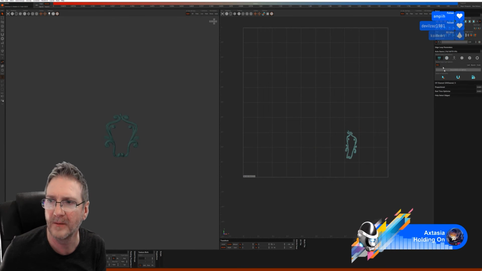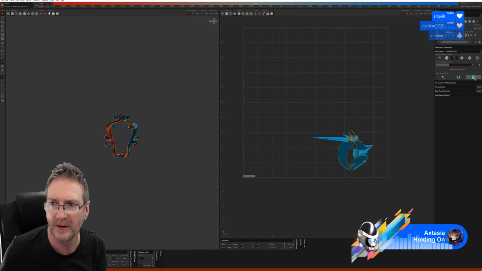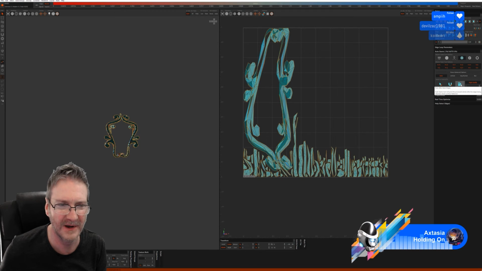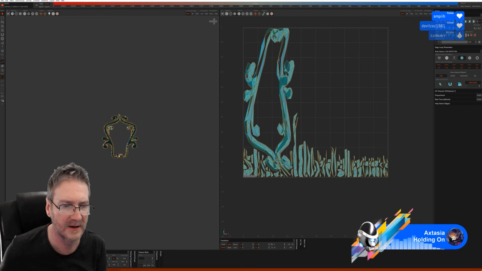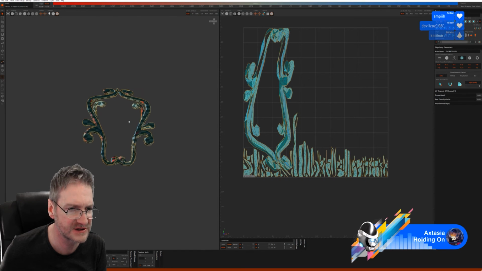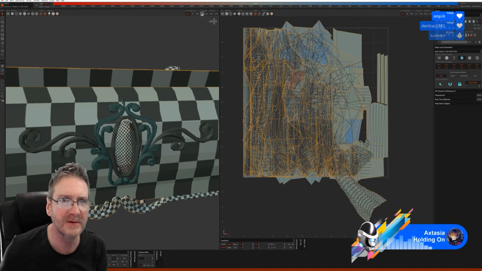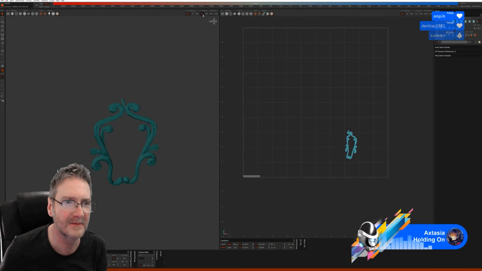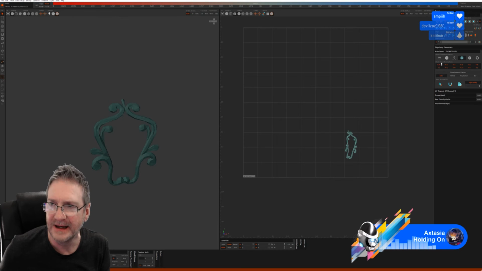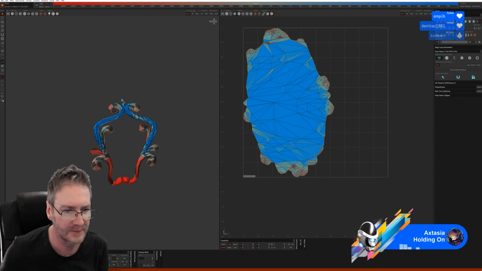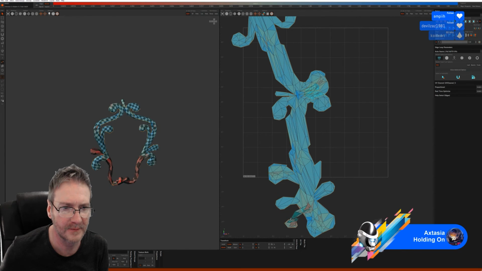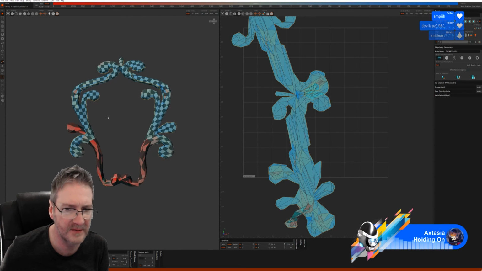No, I don't like that unwrap. All of that unwrap. It's really having a problem here with this. Again, it's probably because the geometry is such a weird shape. Oops, I went back too far. Let's see here. So it gets half of the model okay, but the bottom half it's losing its mind.